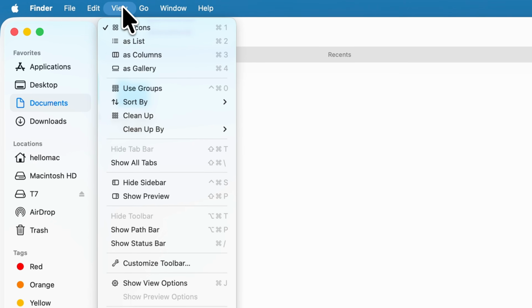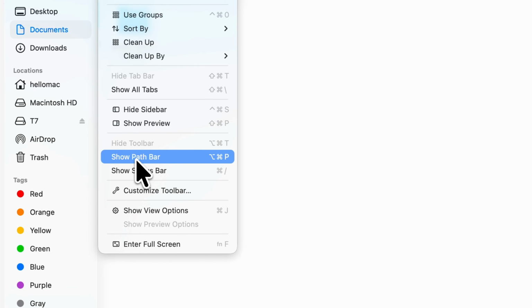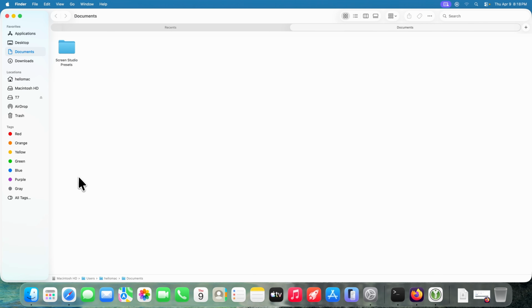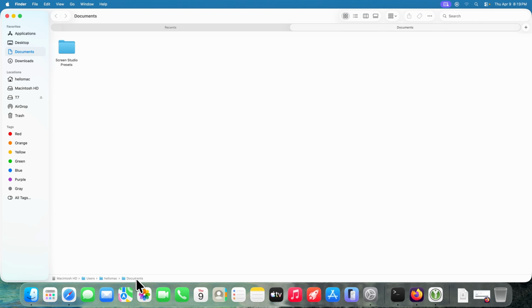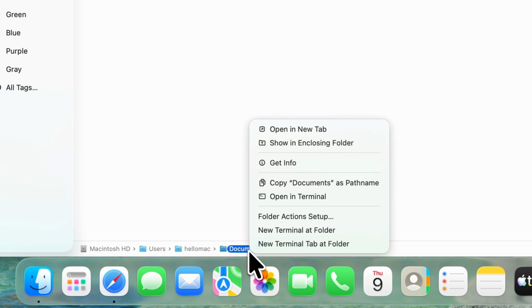Next, I'll go up to the View menu and turn on Show Path Bar. You'll see the file path pop up at the bottom of the window, so you always know exactly where you are. You can even right-click on a folder in this path bar to copy its path name.